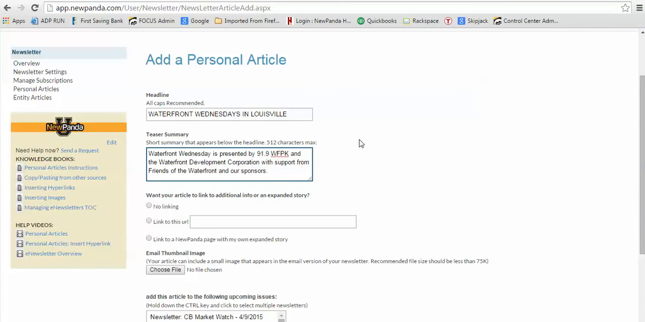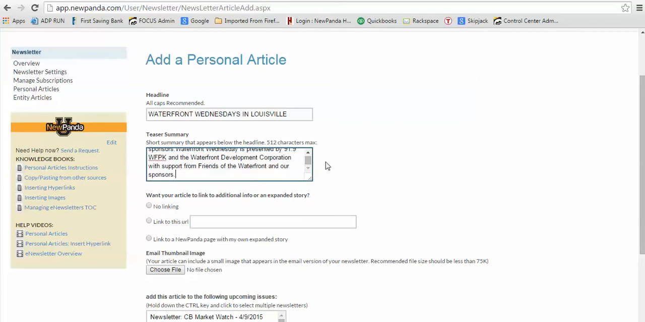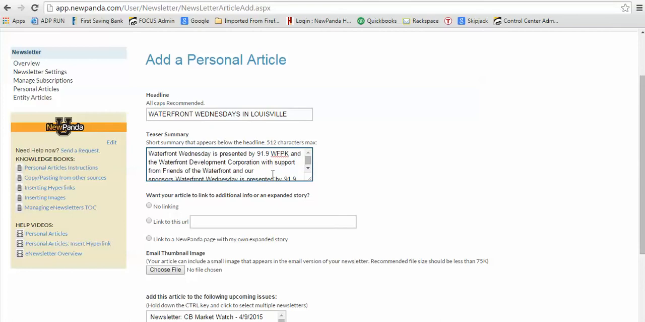Okay. Now, you will notice for the teaser summary, there is a 512 character limit. And again, there's a little visual here. If you keep it within this field without having to scroll up or down to see it, then you're going to be fine. But if you type in a bunch more sentences and you see this little scroll bar here, you're probably going to exceed the character limit, and your teaser will probably be truncated, okay? So remember to keep that teaser summary as brief as possible.